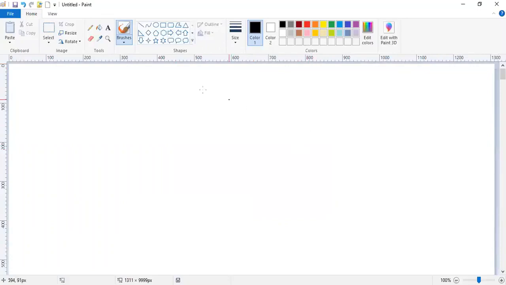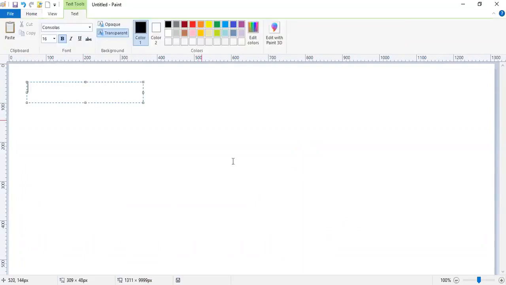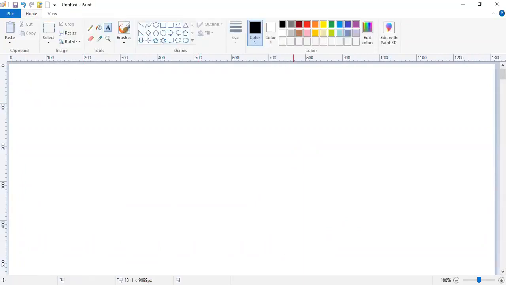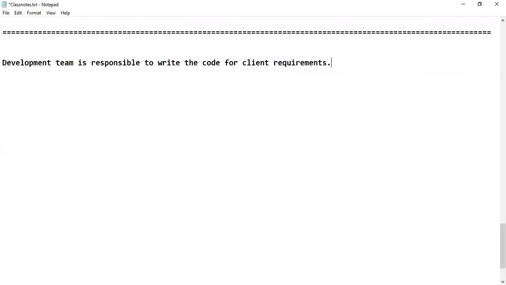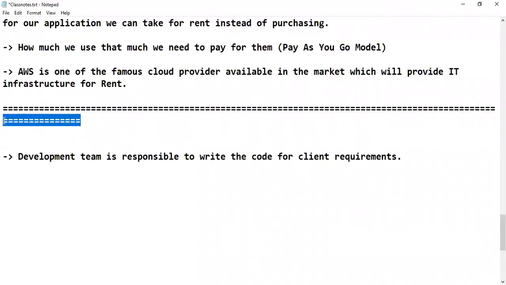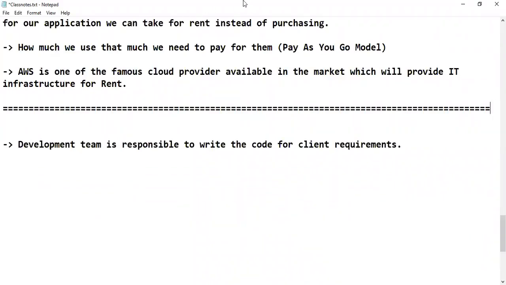Right. Tomorrow, when you go to a company, here you can see development team. In the project, development team will be available to develop the project. Development team is responsible to write the code for client given requirements. That is called as development.